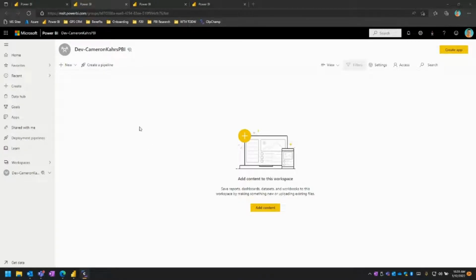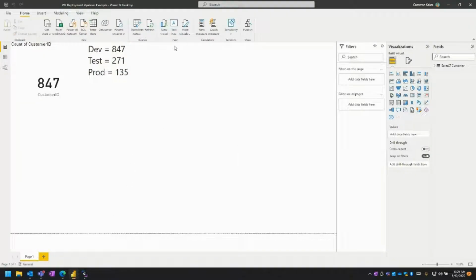So the first thing I've done here is I've created my 3 workspaces that I'm going to need. I've got a dev workspace in Premium, my test workspace in Premium, my prod workspace in Premium. So that's what you need to get started. So let's flip over to the Power BI report here. Very simple Power BI report. All it's doing is getting the record counts of customers in the customer table here.